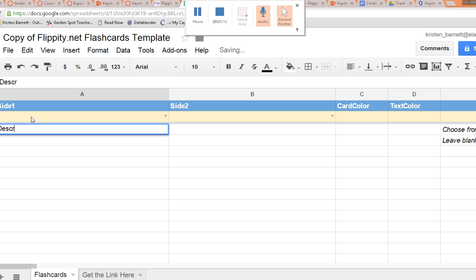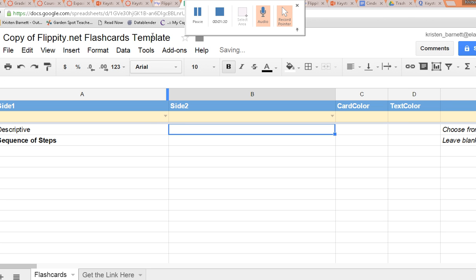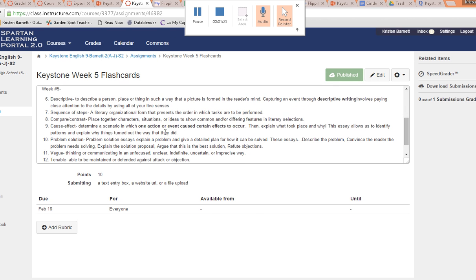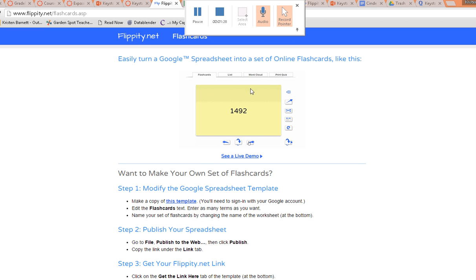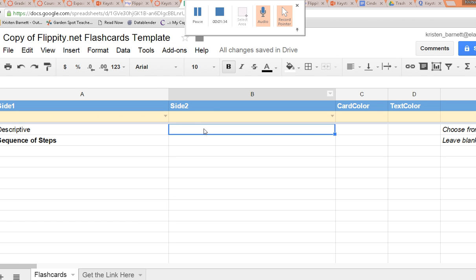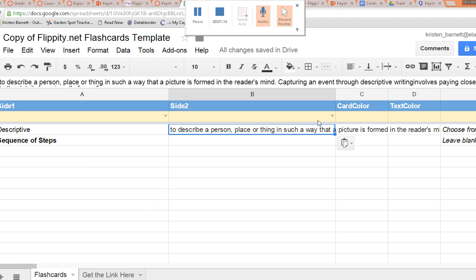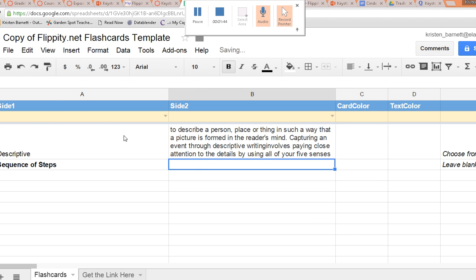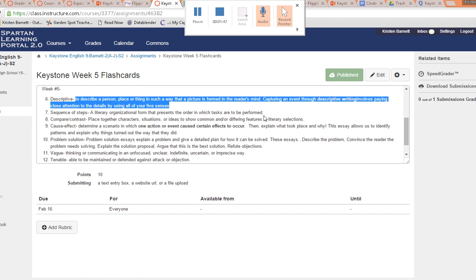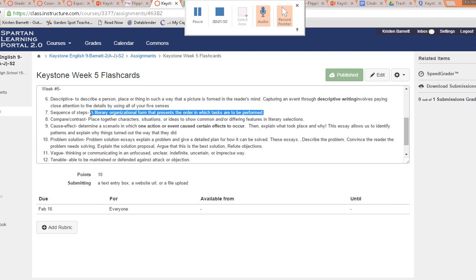Okay, under side 1, you would put all of your keystone words, and then under side 2, you will put the definitions. You can just copy and paste them unless you want to write them in your own words or add examples or pictures. Otherwise, you can delete. If it bothers you that it goes over into other boxes, go to Format, Text Wrapping, Wrap. But either way, it won't affect the flashcards themselves once you create them.